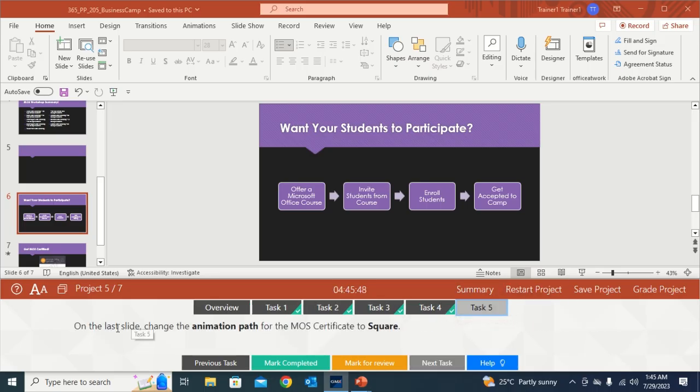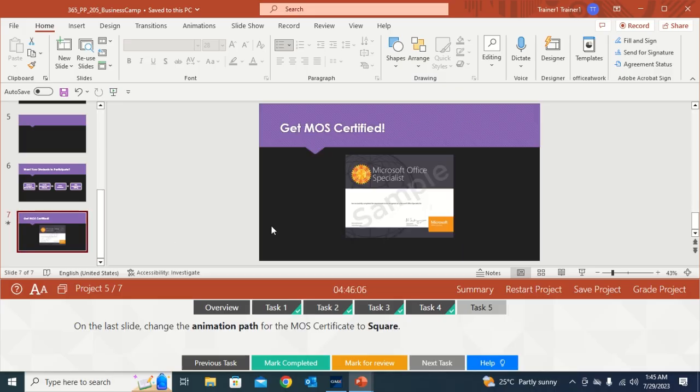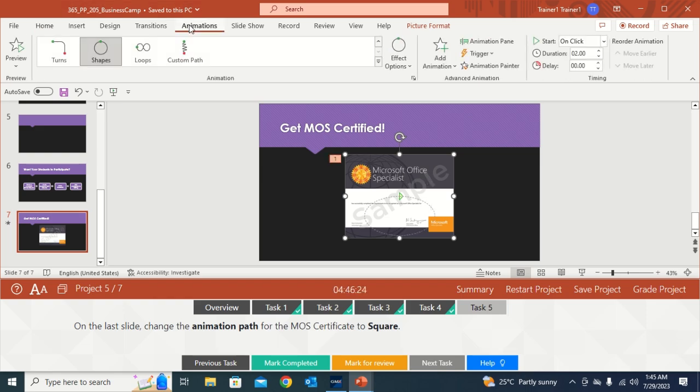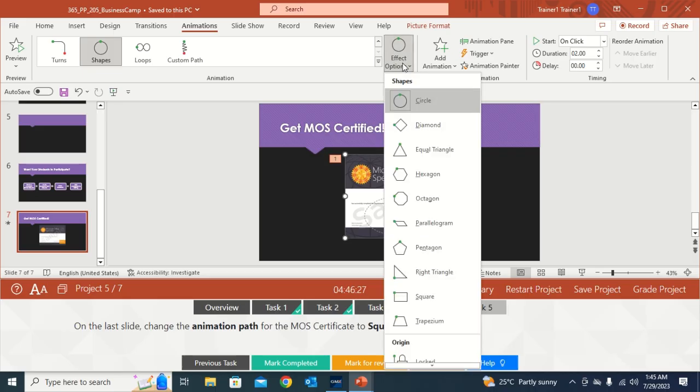Now task 5. On the last slide, change the animation path for the MOS certificate to square. So you scroll to the last slide, select it, then you select the MOS certificate. Now to change the animation path to square, you go to the Animations tab, select it, then Effect Options, and select Square.